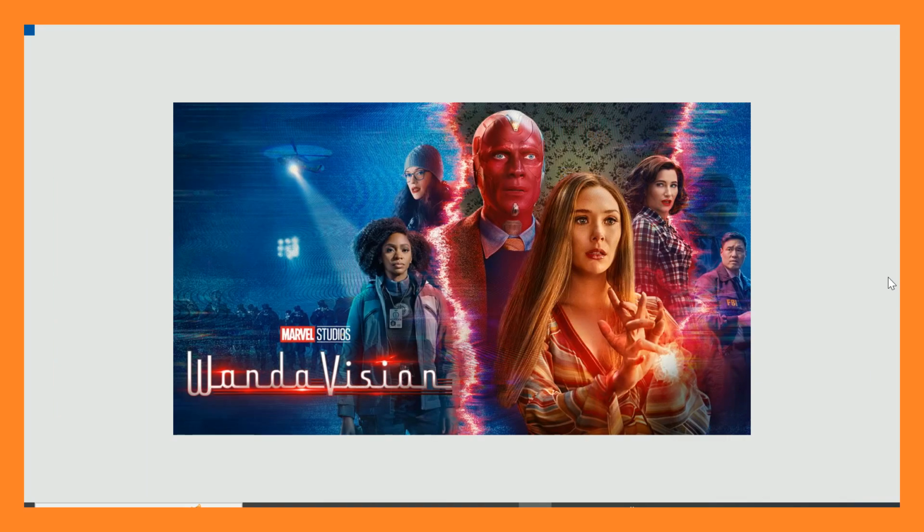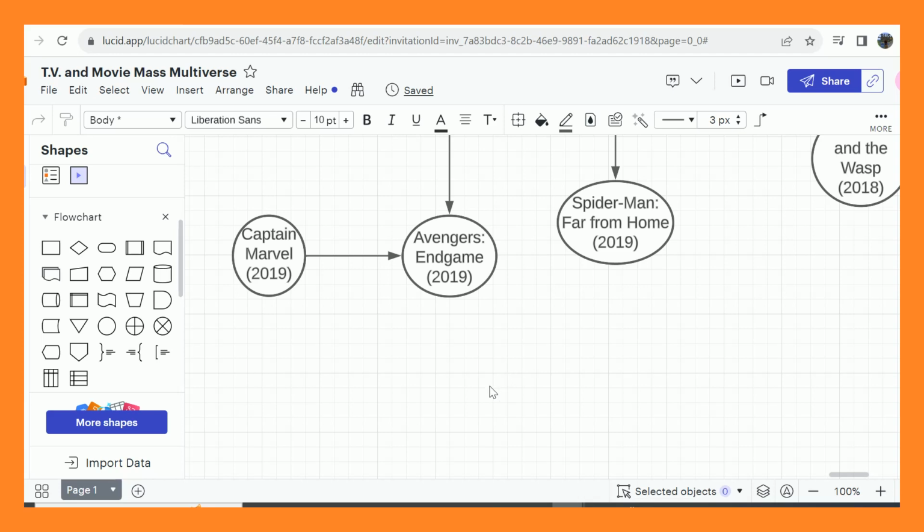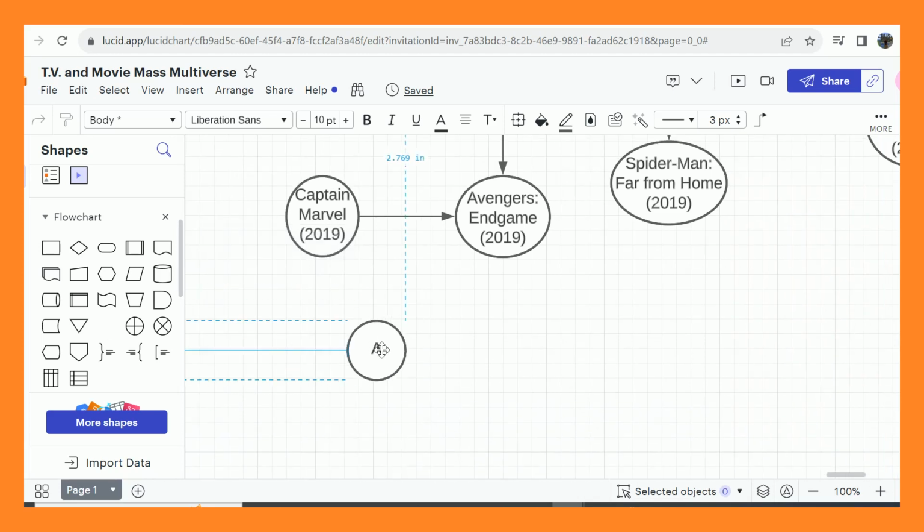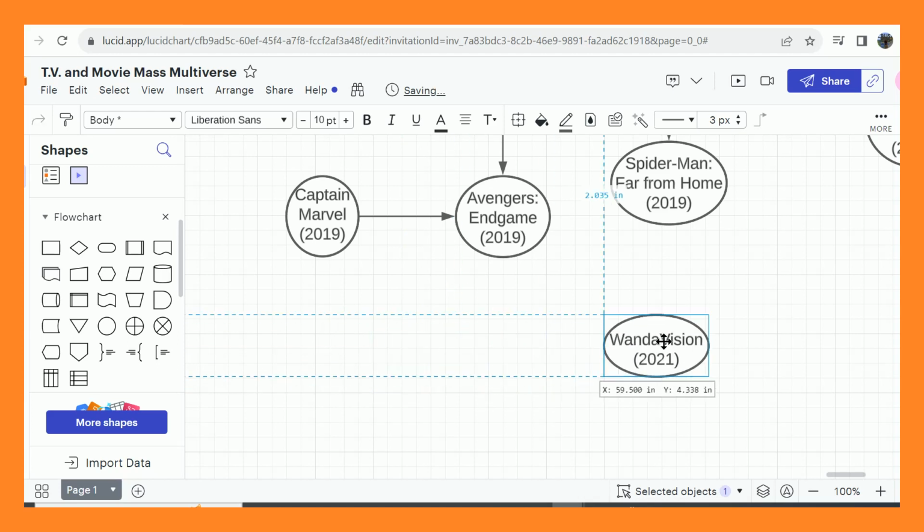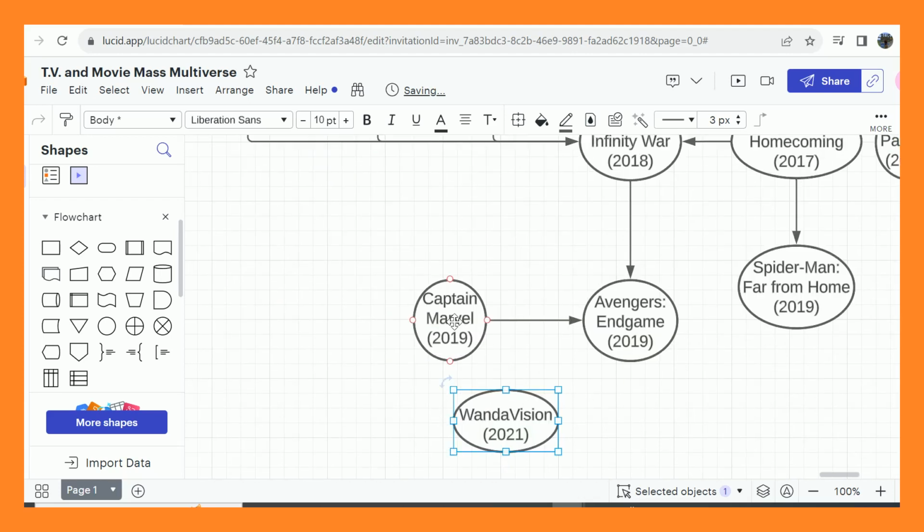There's WandaVision from 2021, our first Disney Plus show. Wait a second. What's up with that? There's a figure back there. I don't know. Anyways. I'm gonna say it branches off of Avengers Endgame. Yeah, I'm gonna move that.